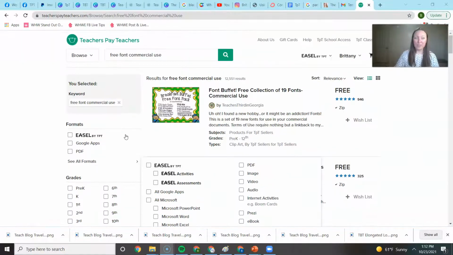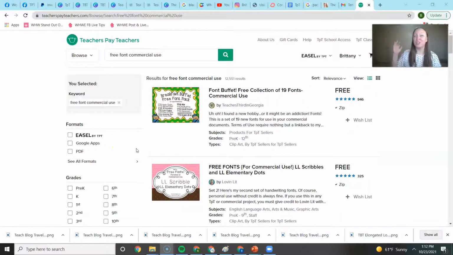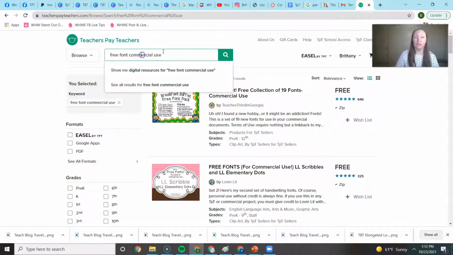So I'm on Teachers Pay Teachers now, and don't worry, I'm going to share a lot of really awesome ones right here in the lesson to save you time. But eventually you're going to want to start figuring out your unique style, and you'll want to find fonts to match that. So whenever you're looking for free fonts, you're just going to type in free font commercial use.